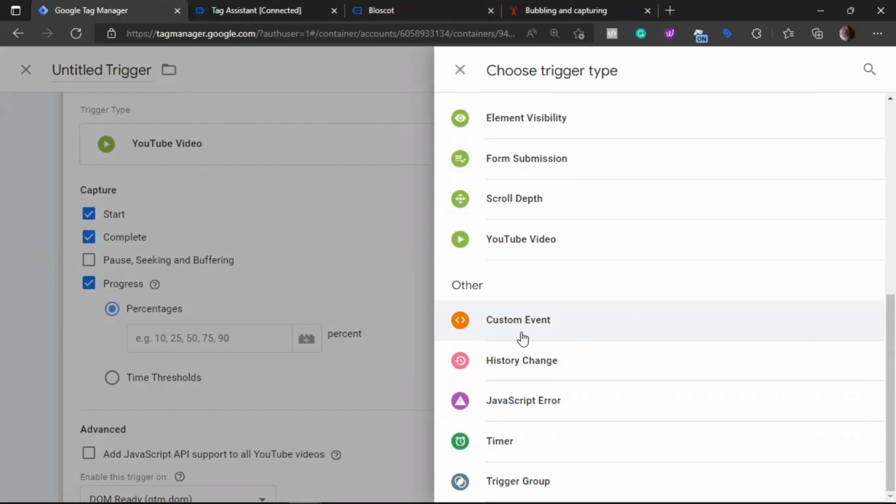Then we have history change. This basically listens to the manipulation of the history API, right? In case of a single page application, the website might not load again and again, and the URL is just modified, right? So we can use this one for monitoring it. Then we have JavaScript error. When we have a JavaScript exception in our website and it is not being caught anywhere, then this is fired. Then we have a timer. Basically, we can choose to fire it after a certain interval.